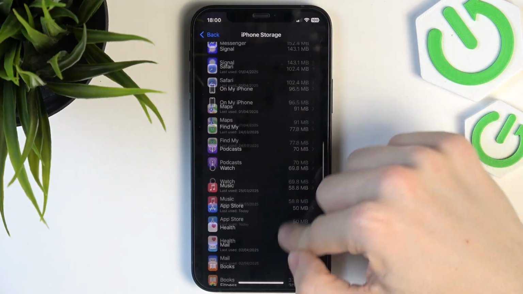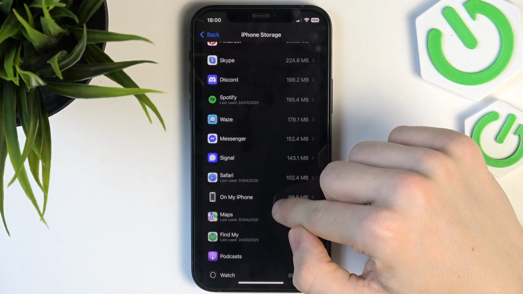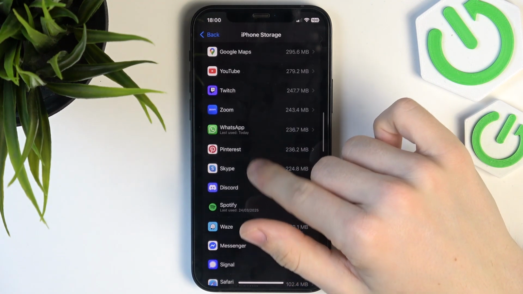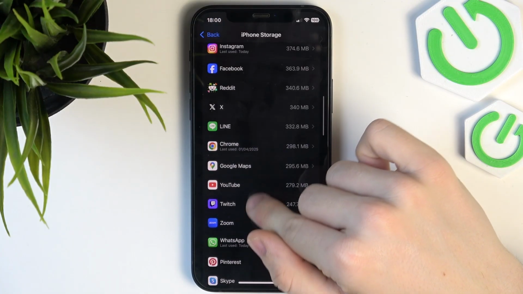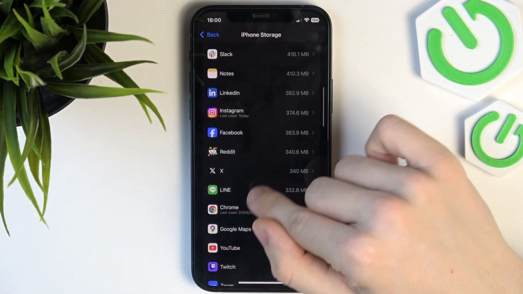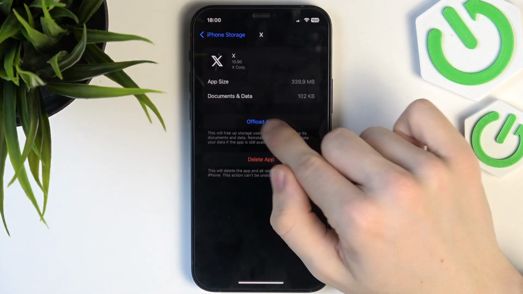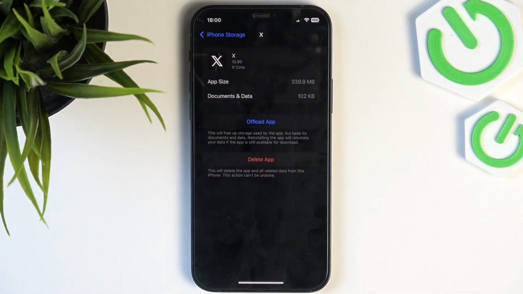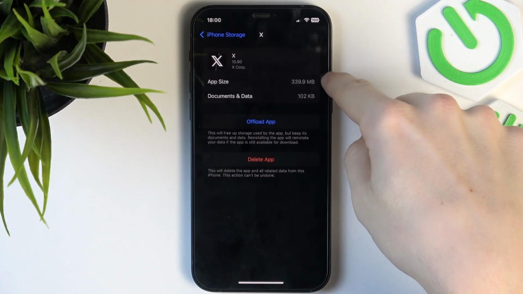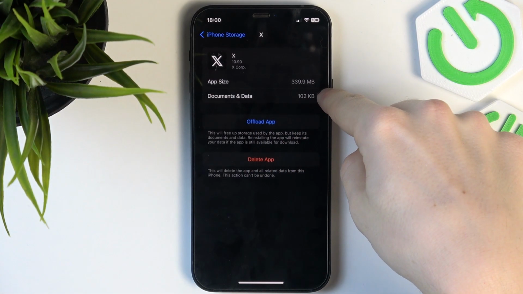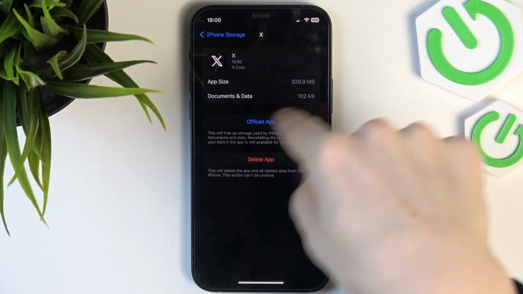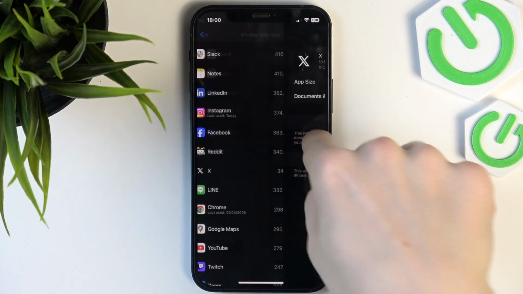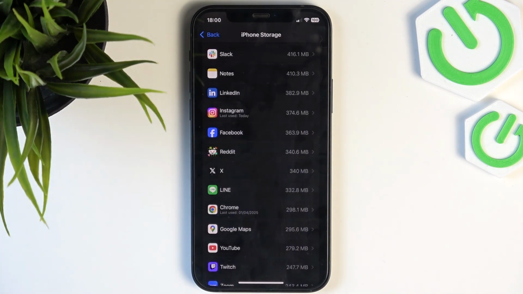Just get rid of any app that you don't need, like, let's see what I don't need. Maybe the X. You can either offload it or delete it. Deleting will delete the app with its data, but offloading will reduce app size to 0, but documents and data will stay. So if you reinstall the app in the future, it will reinstate your data if the app is, of course, available to download.